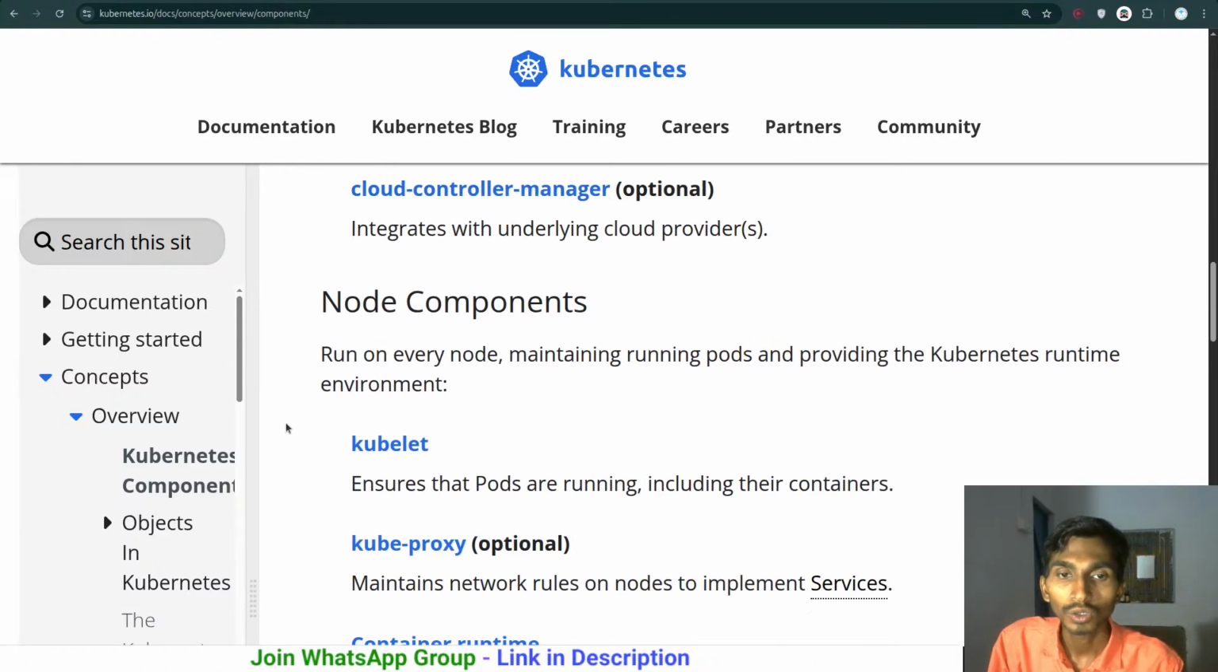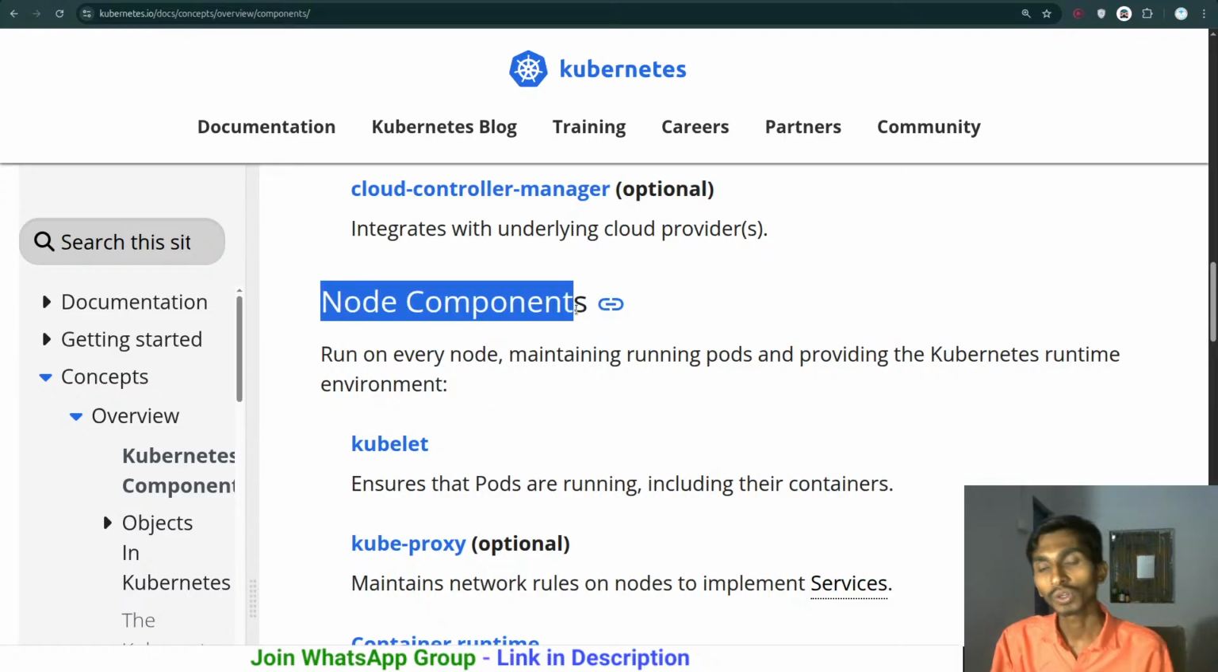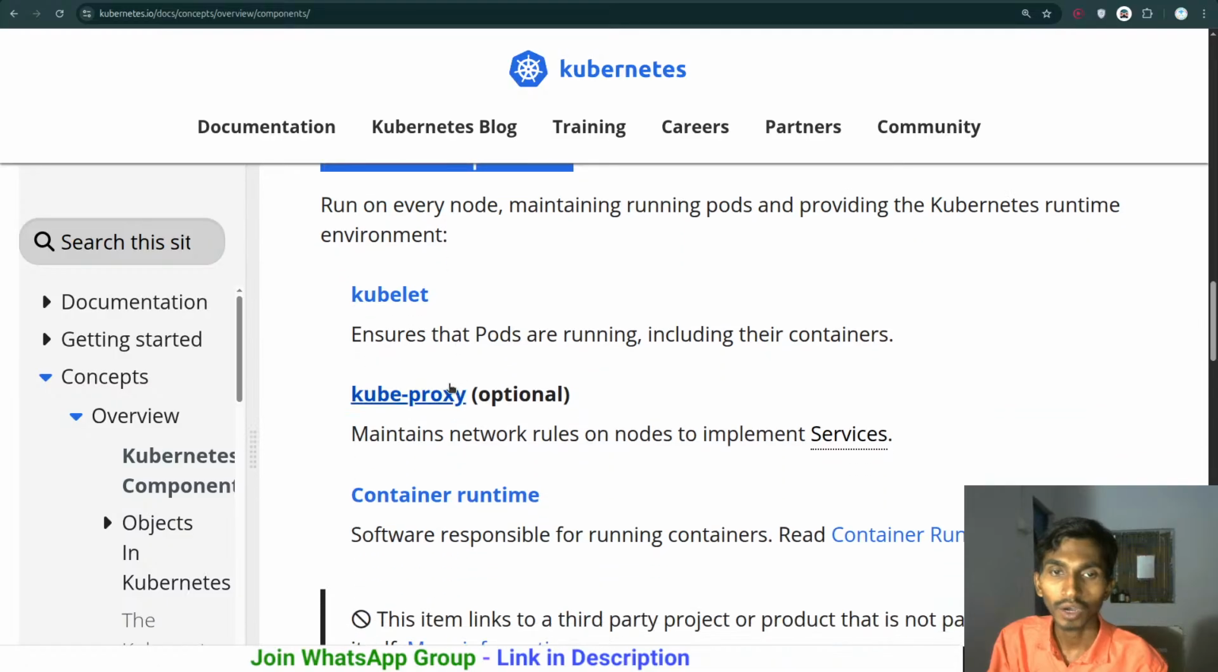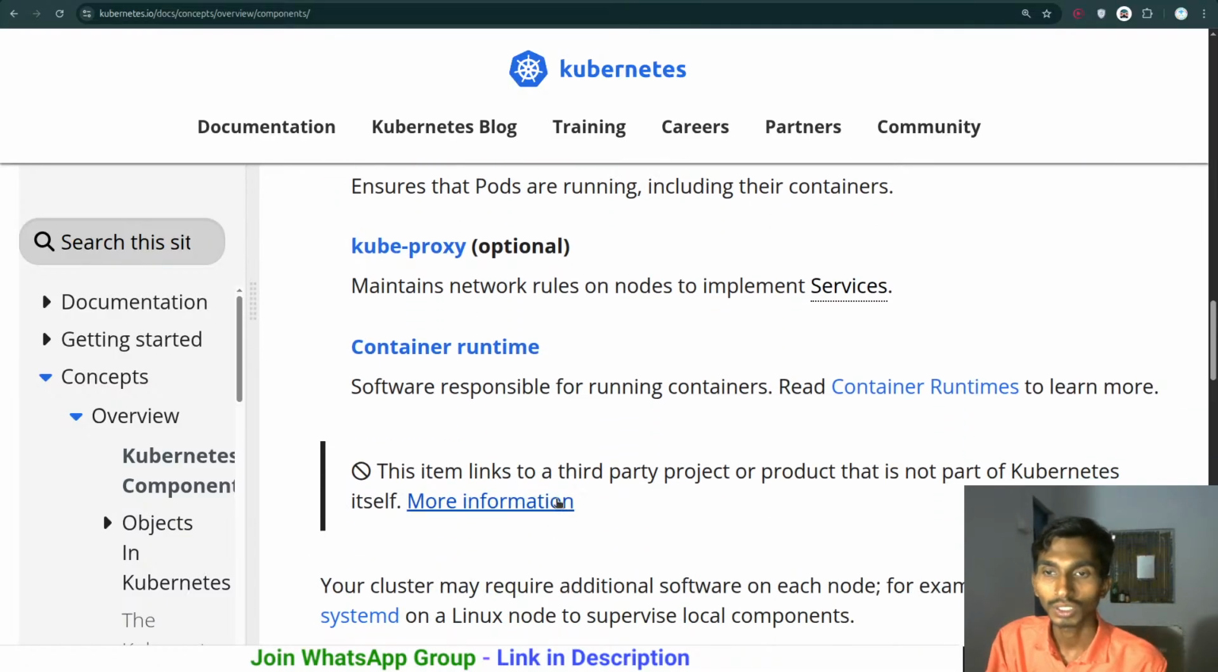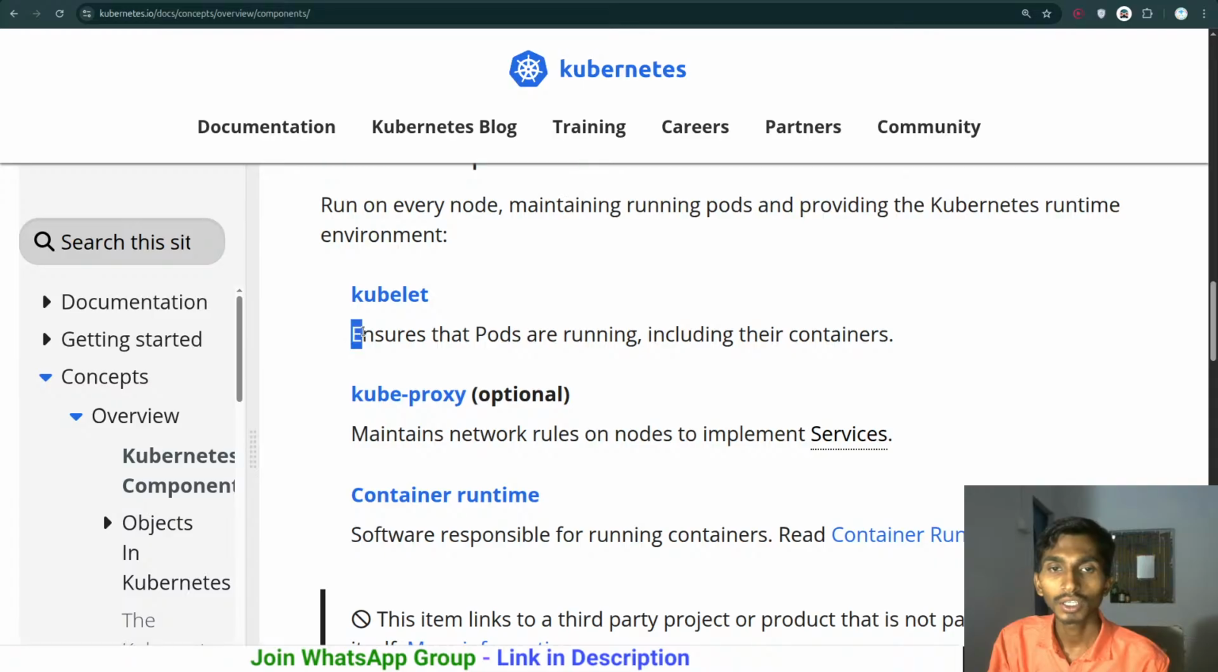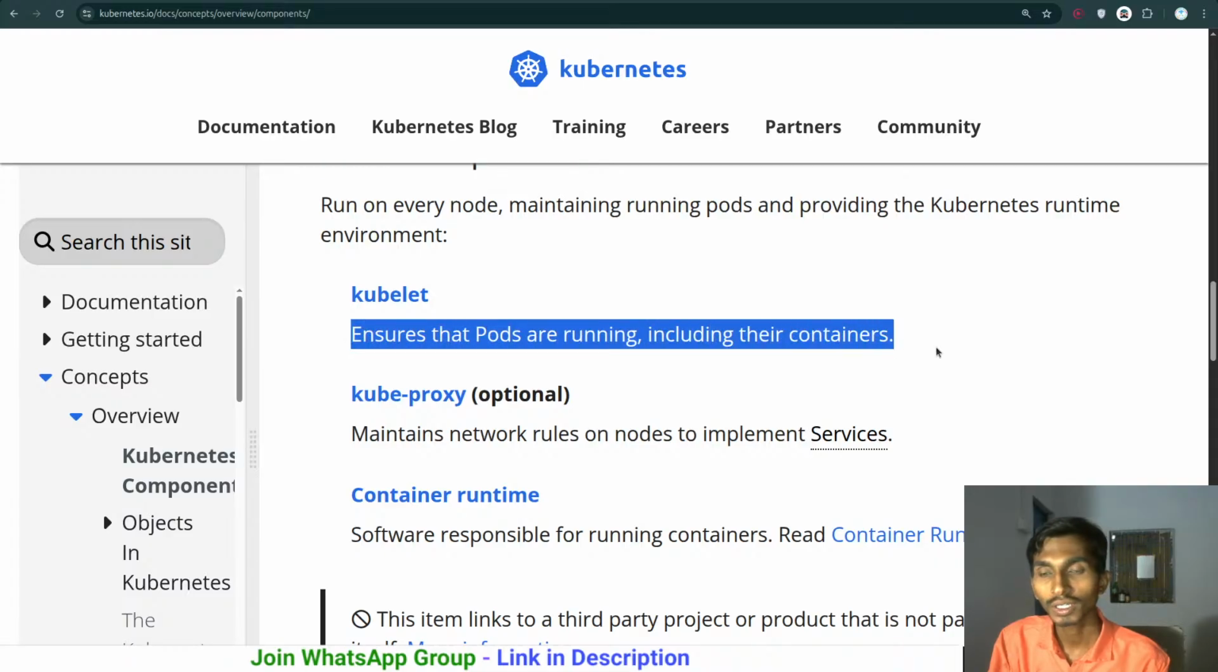So the node components run on every node, maintaining running pods and providing the Kubernetes runtime environment. So what does the node component do? It maintains the pods. What are the pods? They're just simply running the containers and providing the Kubernetes runtime environment. Inside that we have kubelet, kube-proxy, container runtime. What is the kubelet? It ensures that pods are running, including their containers.